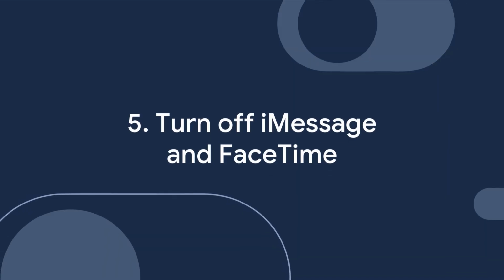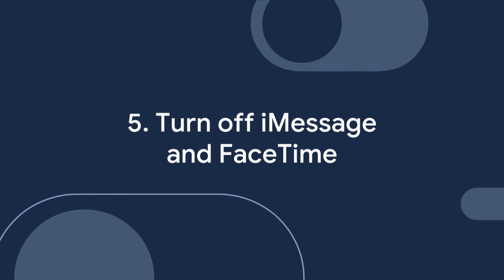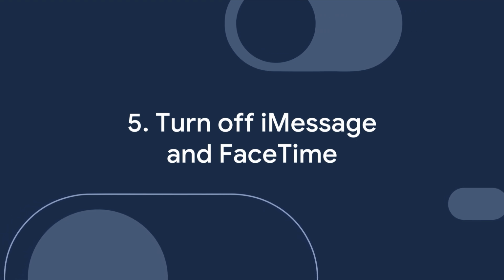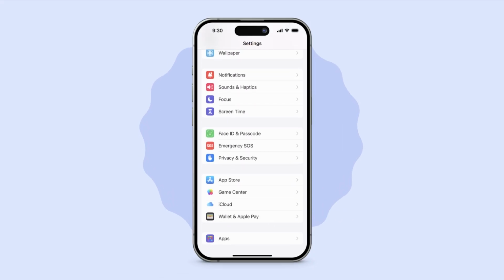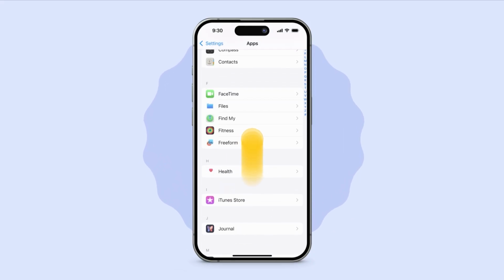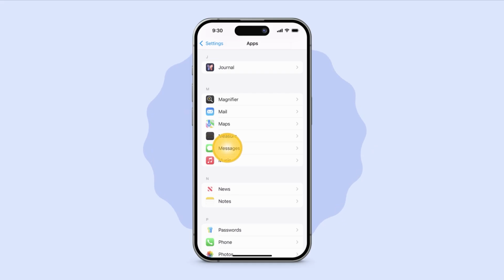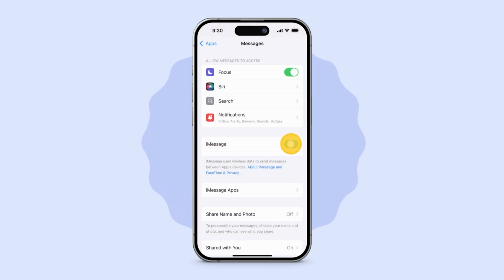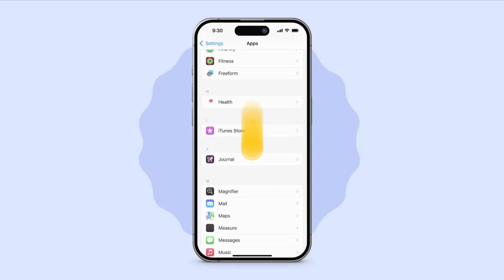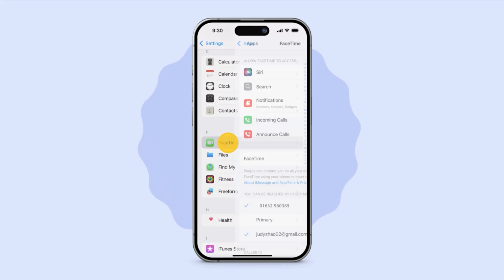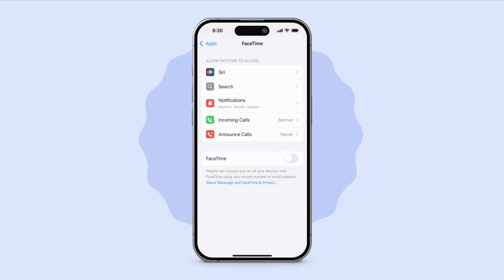Once you have your new Pixel and are ready to transfer data, turn off iMessage and FaceTime. To turn off iMessage and FaceTime, open the Settings app on your iPhone. Tap Apps. Tap Messages. Then turn off iMessage. At the top left, tap the back arrow. Repeat these steps for FaceTime. Be sure to repeat this for all of your iOS devices.